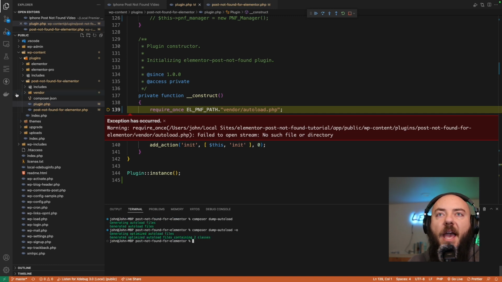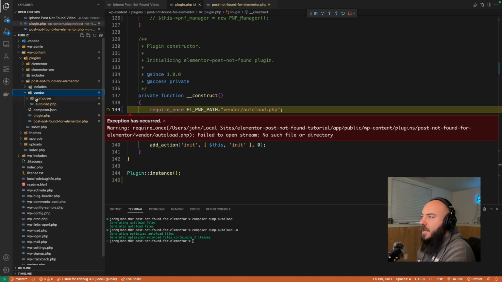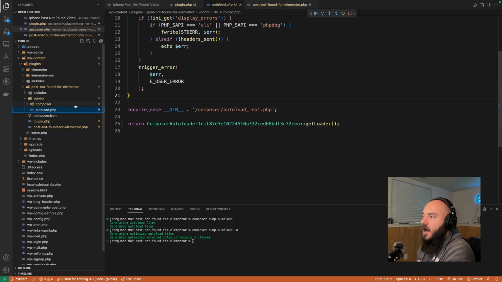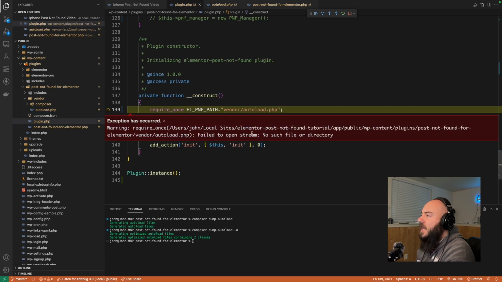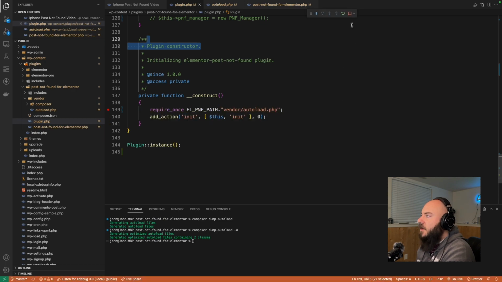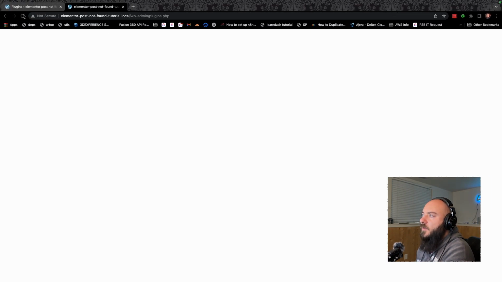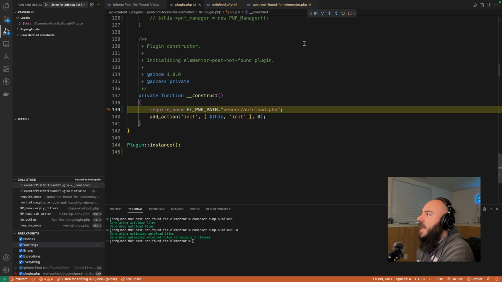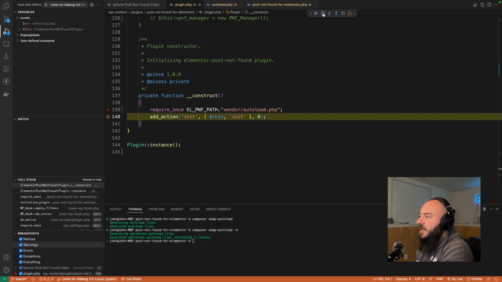So let's take a look at what that is creating for us. Okay, so that created this autoload file for us. So if we go back to our plugin, that's the file that it was complaining about. Now, I think this is all going to work now nicely. So let's restart our PHP. We're going to come over here and refresh our page. And when we step over that particular file, hey, look, it worked fine.